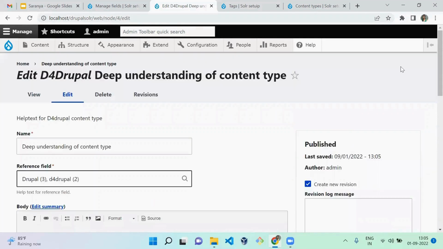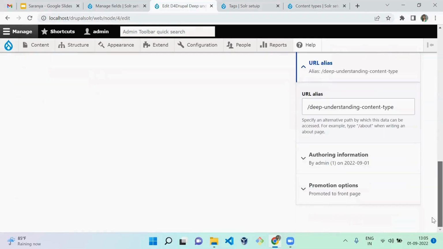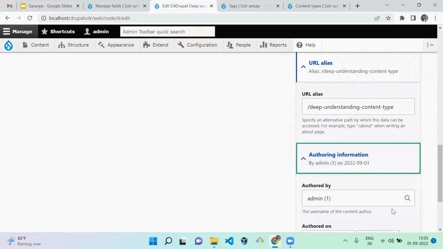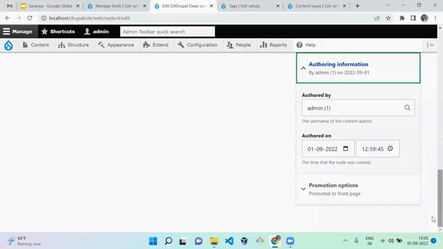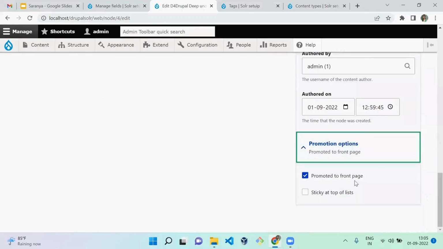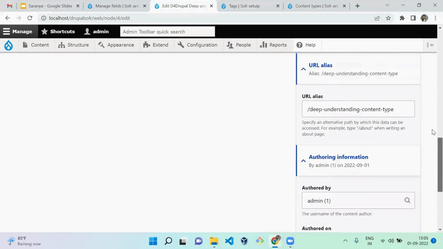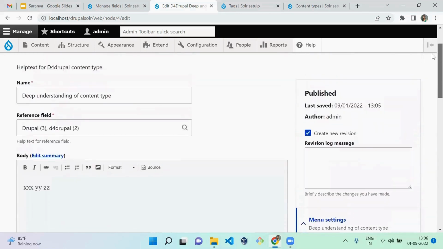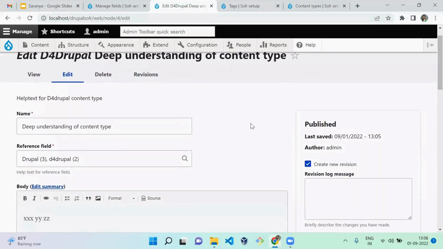Okay, the URL alias is created successfully. And this is the authoring info. Authoring info contains who created it and when it was created. Okay, it's a promotion option as I mentioned already. If you want to promote to the front page and sticky, you can use these options in the view settings to apply it in all the pages. And that's it about this.